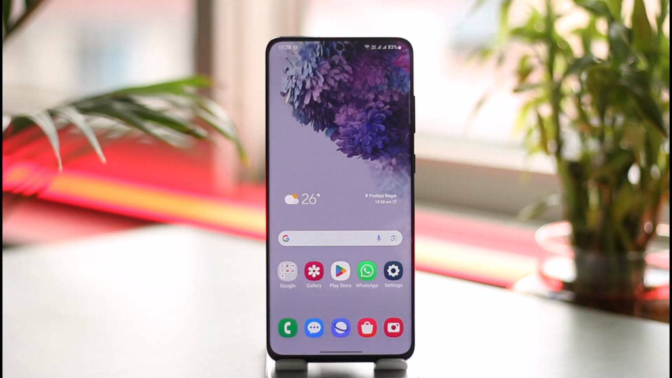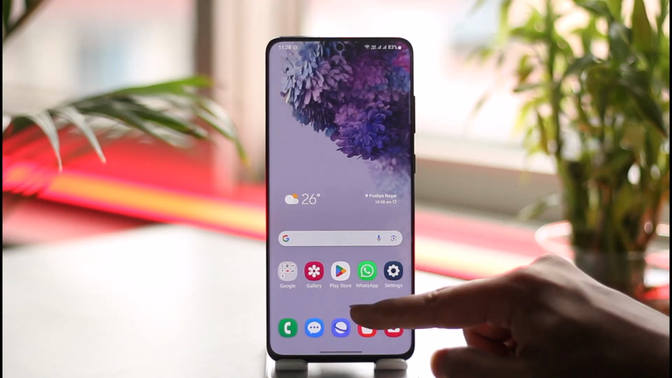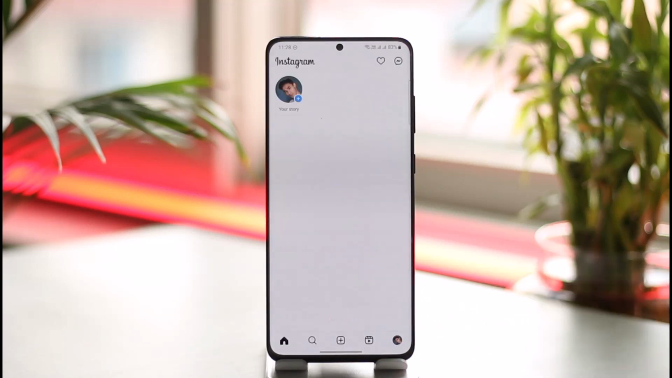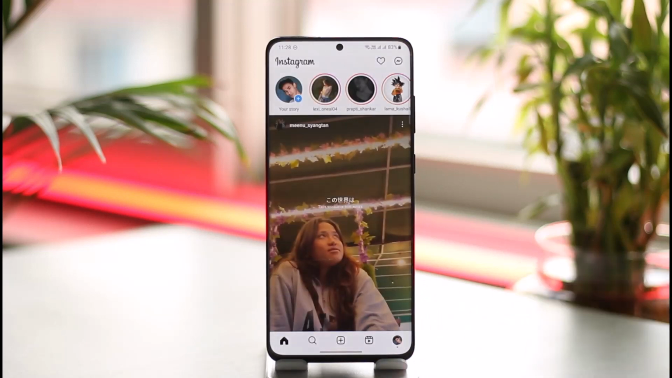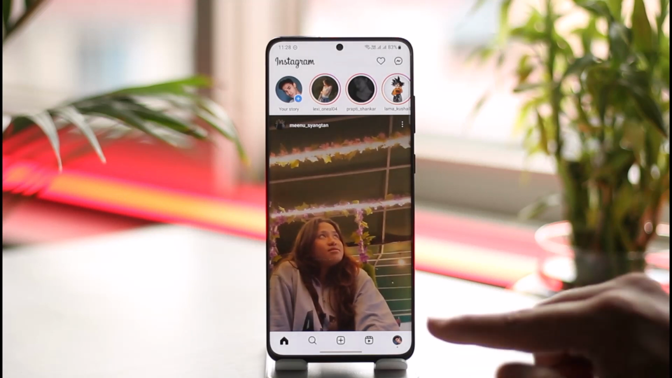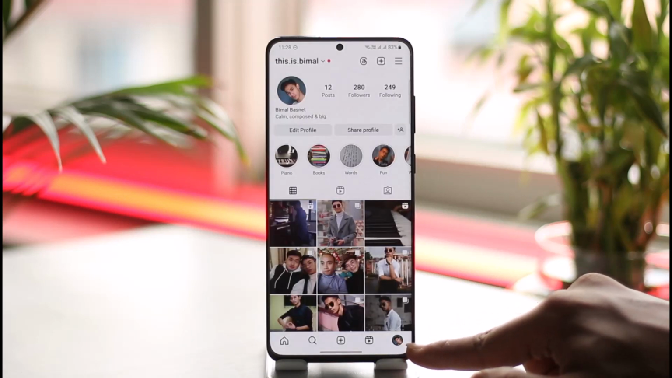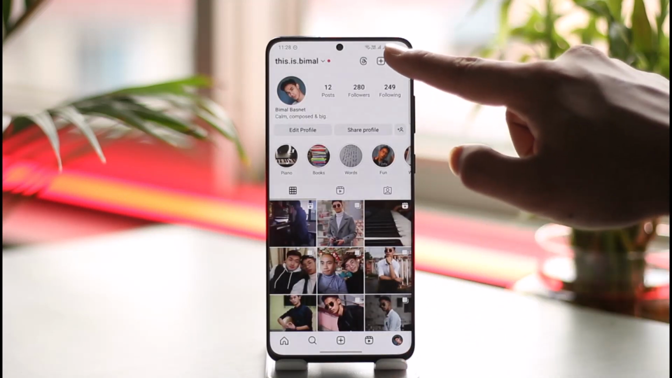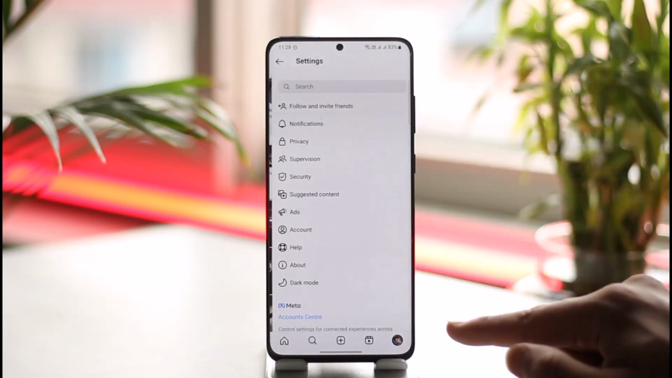In order to hide online status on Instagram, all you have to do is simply go ahead and first of all launch the Instagram application here. Once you launch the Instagram app, you're going to see this type of interface where just come to the profile icon by tapping the profile icon here. Tap the three lines option from the top right and then just go to settings.